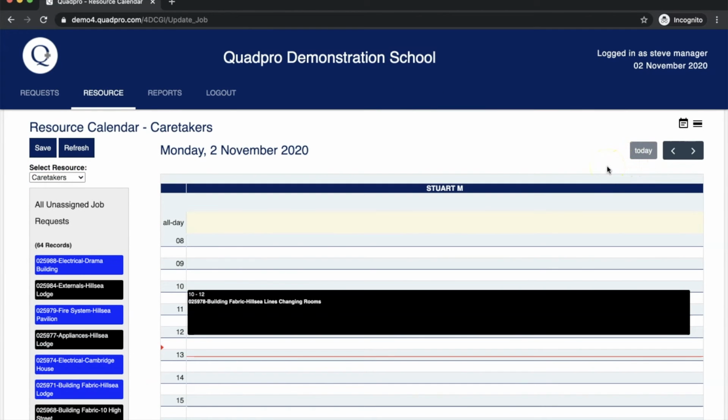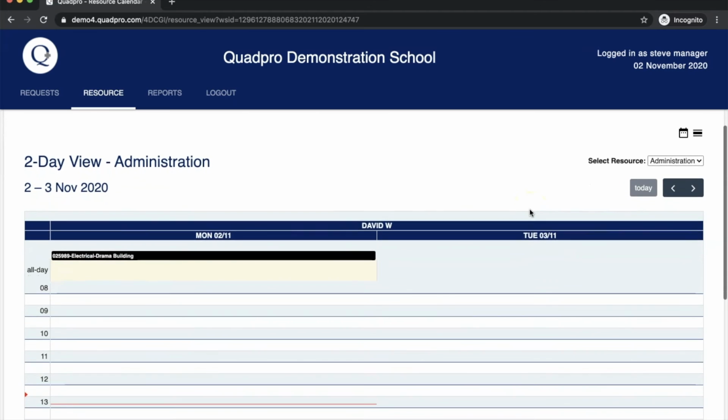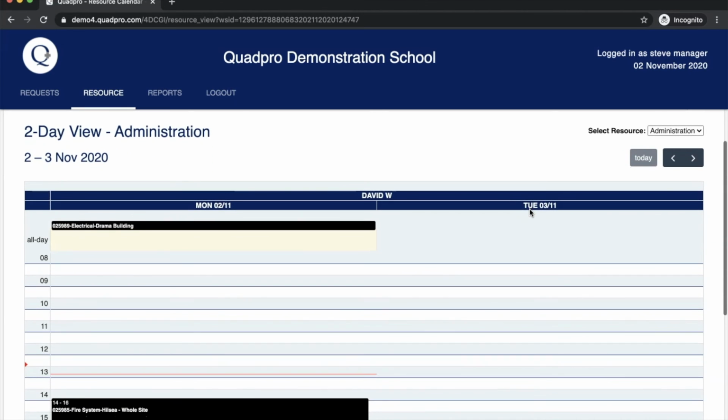To get a better view of the resource calendar, click the 2-day view button, which is located at the top right of the page. The 2-day view shows you jobs that have been allocated against the different resource teams over a 2-day period. For example, here you can see under the Administration Resource team that David has been assigned jobs for Monday, today, but no jobs for tomorrow.